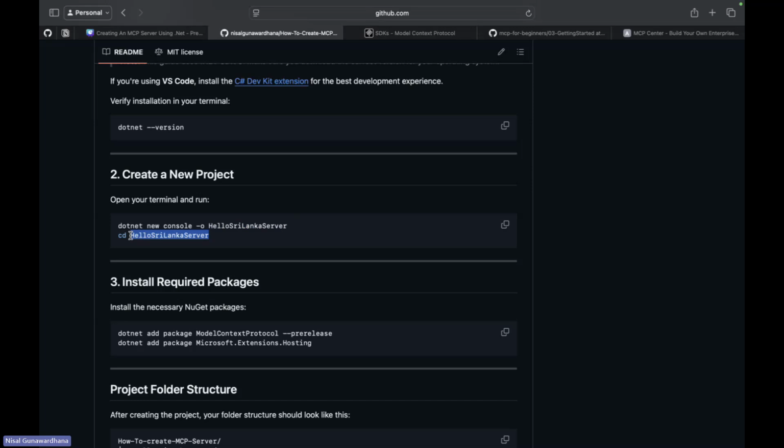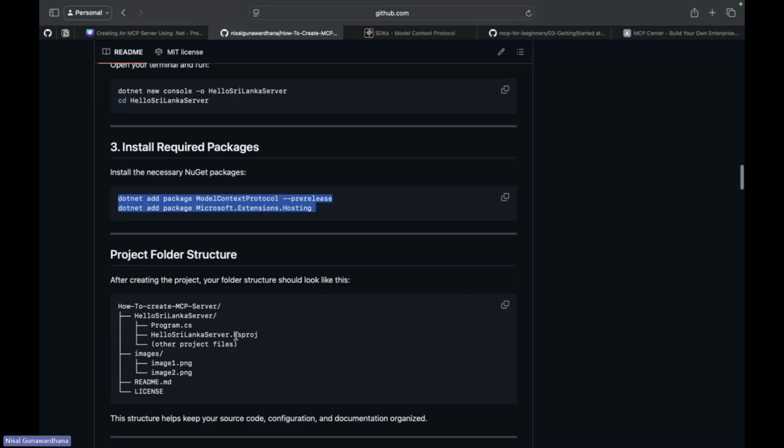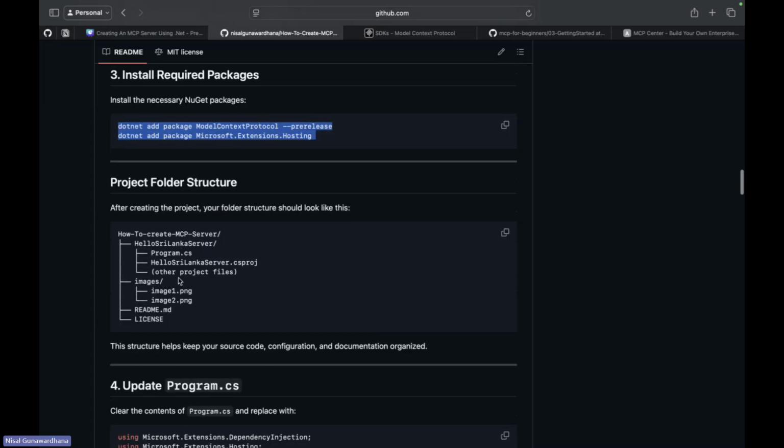Once you have moved into that directory, you have to install these two packages. The first package is the Model Context Protocol pre-release package, and again you have to install the Microsoft Extensions Hosting package as well. Once you install these, basically your project structure is like this.